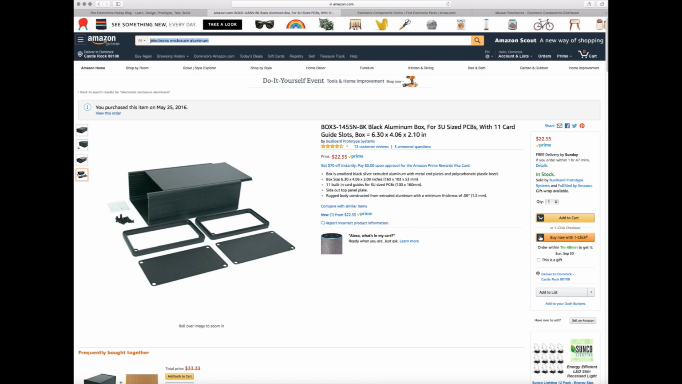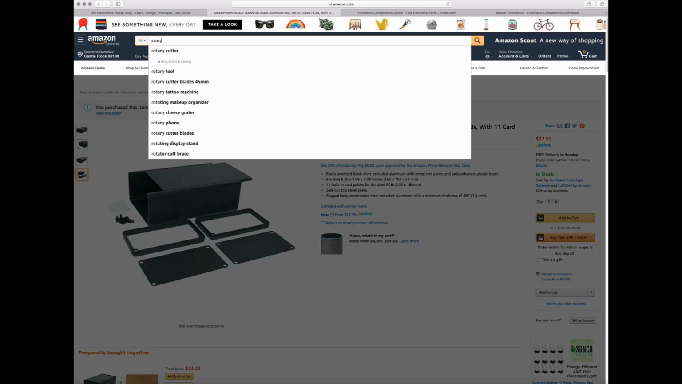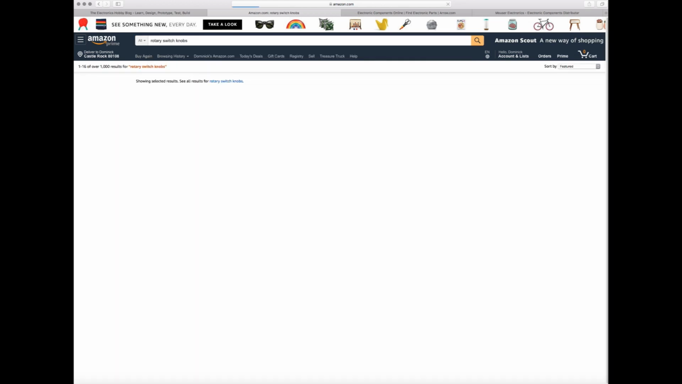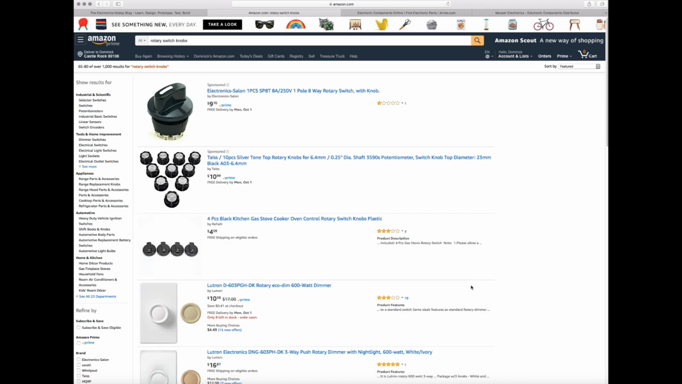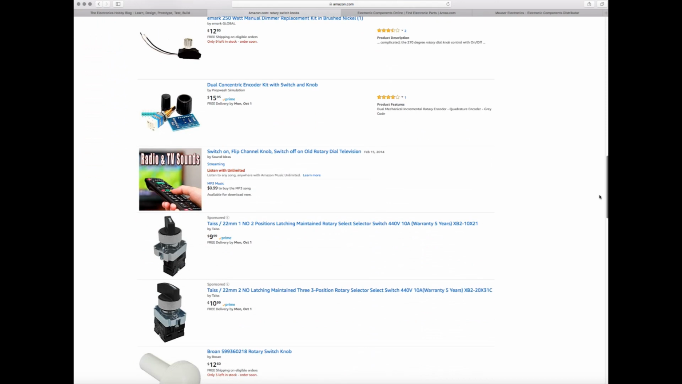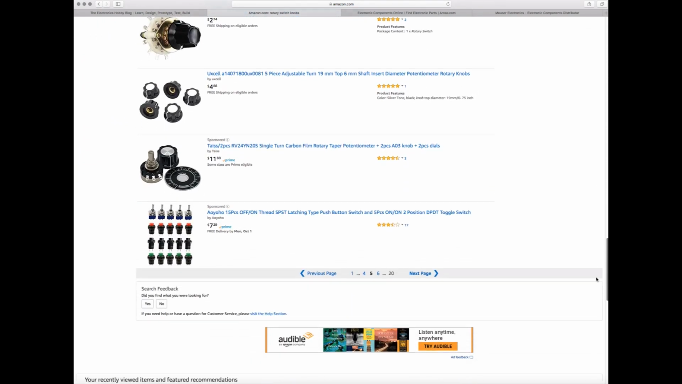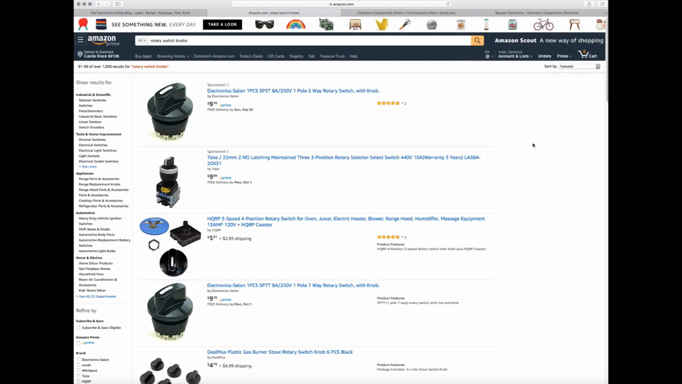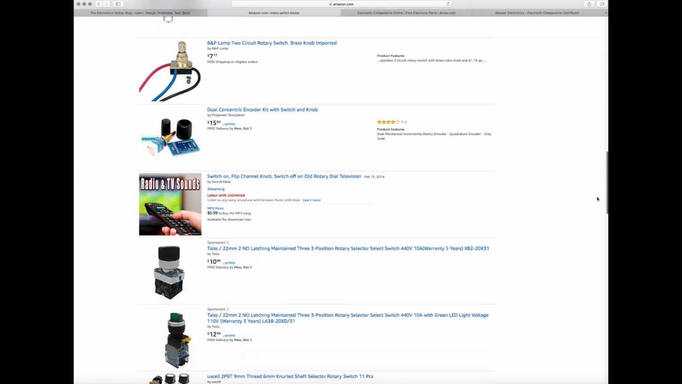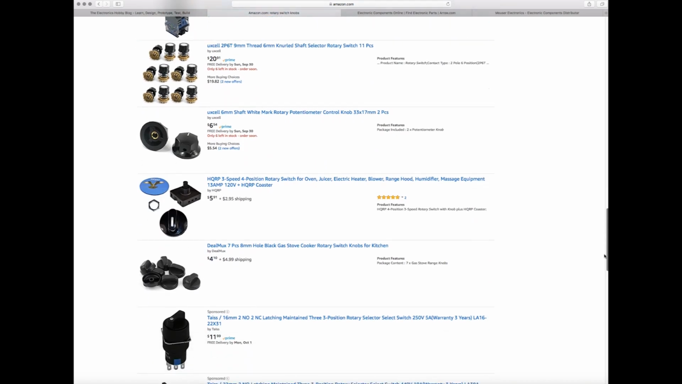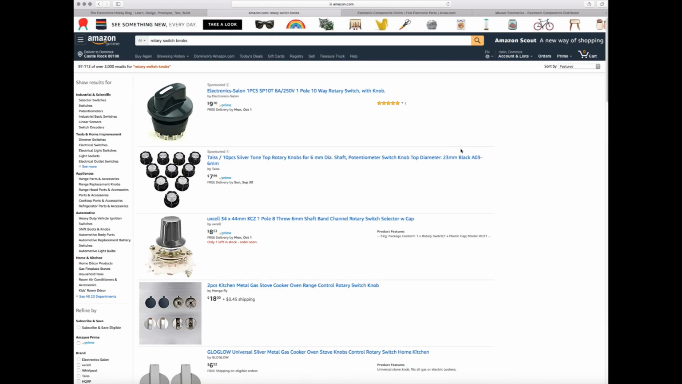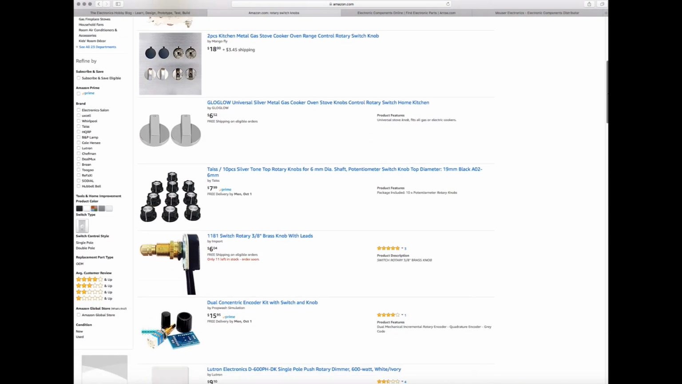Now let's look for knobs. And I'm going to put rotary switch knobs. And if you've read the article, you know I found these already. I'm not seeing exactly what I want. There is a link to it in the article. So if you go to the particular post/article on www.theelectronicshobbyblog.com, you'll be able to find the exact link to what we're looking for.